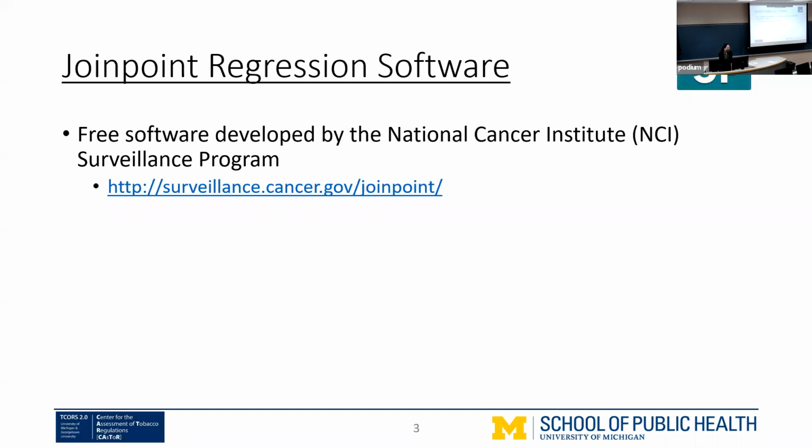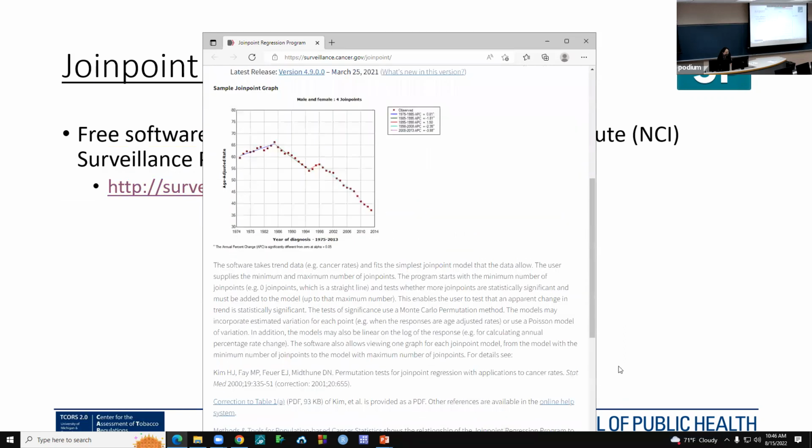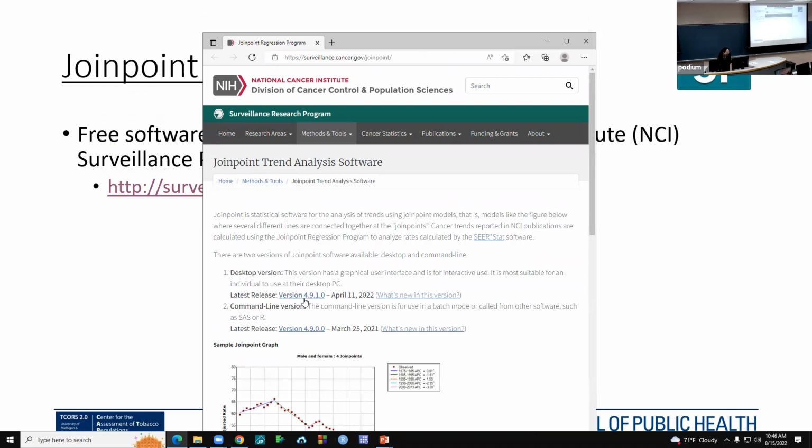The joint point regression software is available on this site, and this program is already installed on your computer here. But you can also go to this website to download the software. This is the current version, 4.9.1.0. One limitation of this program is that it works only on Windows machines. If you are a Mac user, you cannot use this program directly on Mac, but you can install a virtual machine on your Mac so that you can run Windows-based programs there. I'm using a Mac, so I use Parallels software to install and run the joint point regression analysis.